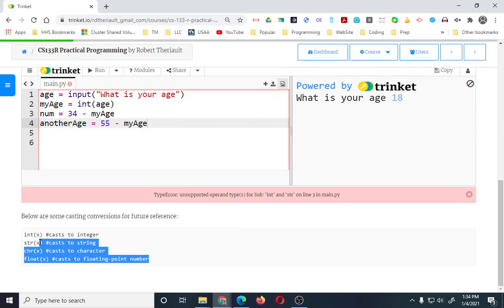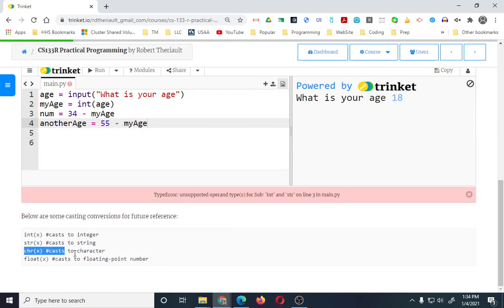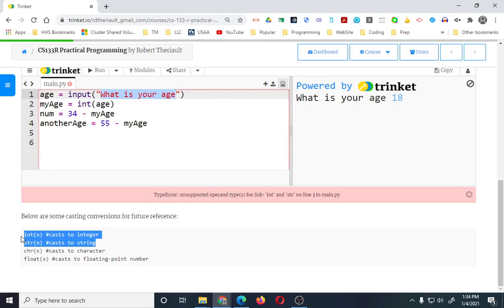There are other things, but we don't go over these too much in this class. But character is what it sounds like. It's just one single character, so it works very similar to a string. Float allows you to get decimals. But the same concept is if you want to cast to a character, you have to use char. If you want to cast to a float, you use float. So it's all the same concept. Whatever you're casting to is what you use to actually work it.